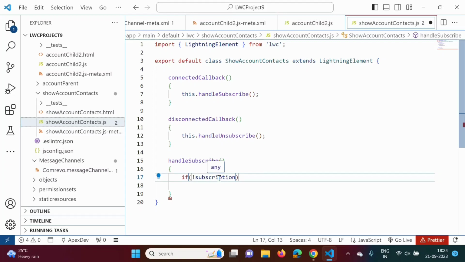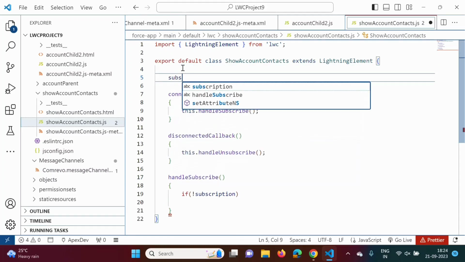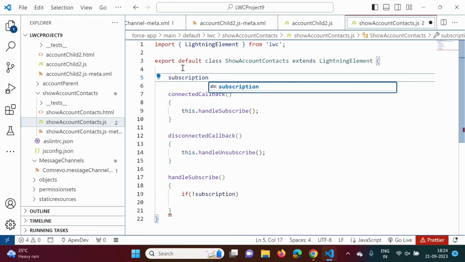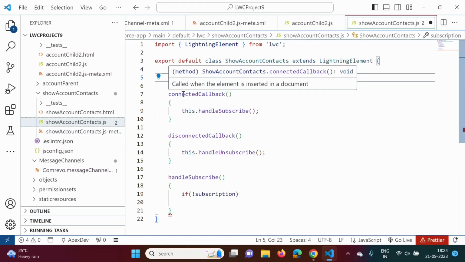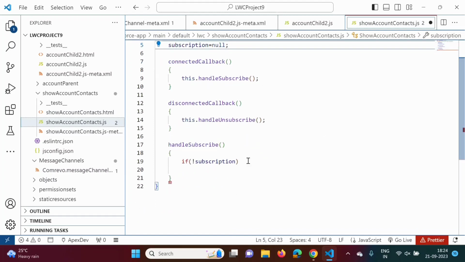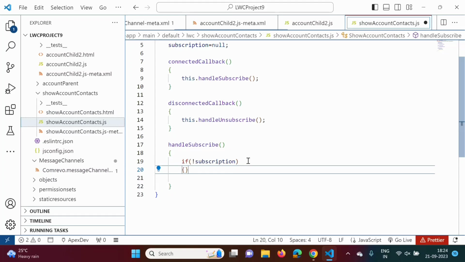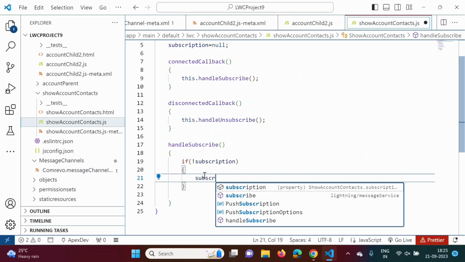So this is a property. Now we will define this property. Here we will add the property subscription, and here we will allocate null. To this property subscription we are allocating null. Now not null means it will be true. So here we have to call the subscribe function. Already we have seen the publisher calls the publish method, the subscriber calls the subscribe method. So here we have to call the subscribe method.